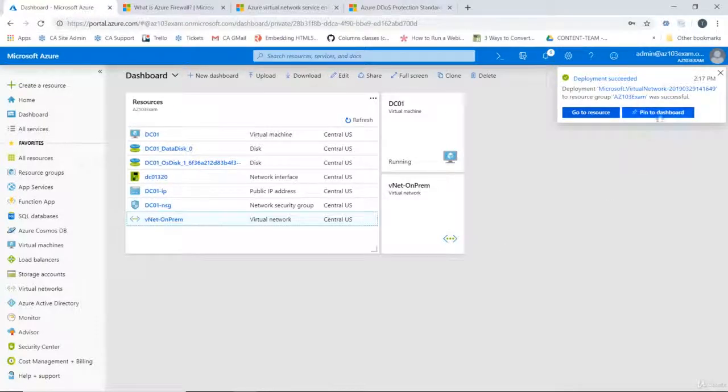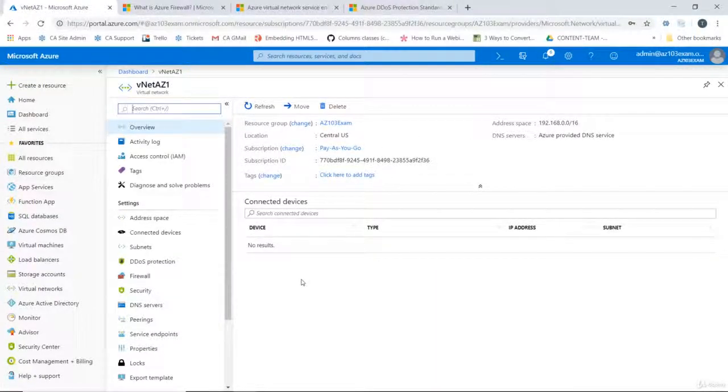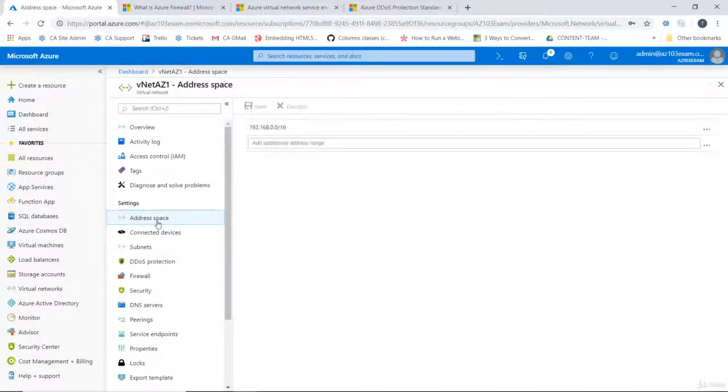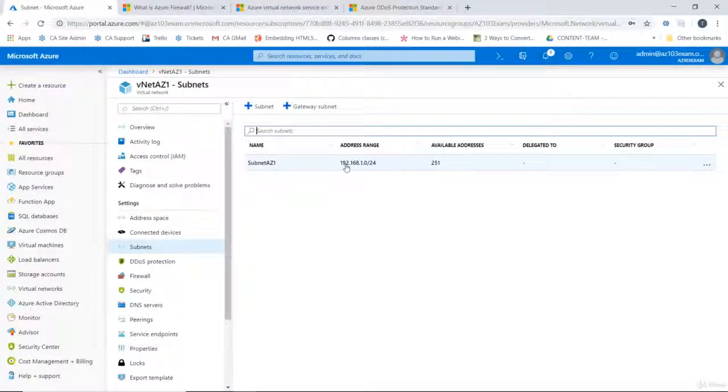And what I'm going to do here is pin it to my dashboard so I can access it more easily throughout the course. So at this point, we have our first virtual network deployed. We can select address space here in the blade for the virtual network and see that we have the address space defined for it. And then we can select subnets to see the subnet Az1 that we deployed as part of the virtual network. We can also see the number of available addresses on our subnet as well. Later on, we'll get into configuring DNS servers, peering, and all that other fun stuff. But for now, let's call it a wrap, and I'll see you over in the next lesson.